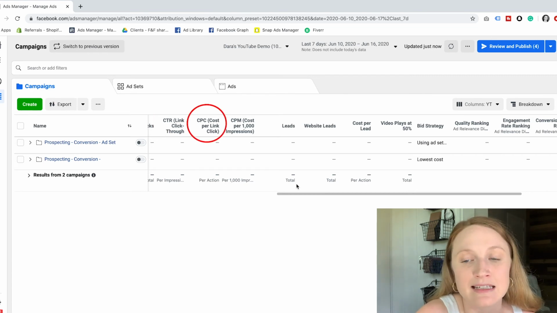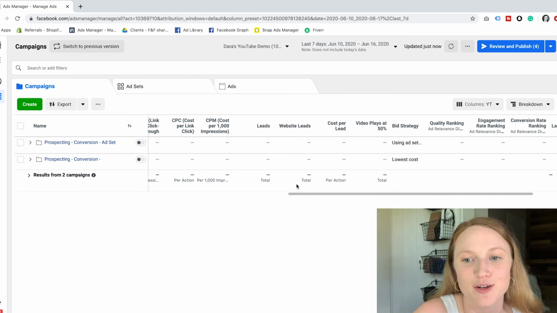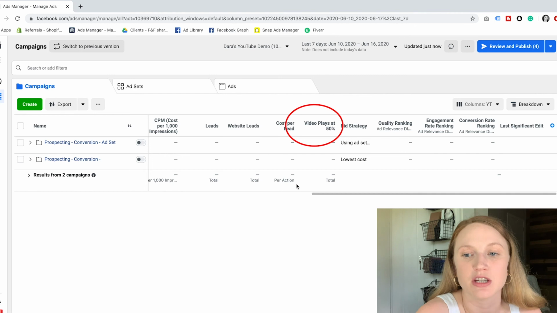We have your CPC and your CPM, and then the number of leads. Now, I also like to track metrics on my leads, even if I'm not specifically doing a lead generation campaign, just because I like to see the number of people that sign up for newsletters and what that looks like in comparison to add to carts as well as purchases. And then again, I have my video plays at 50% just because I want to know what amount of people are actually watching the videos.